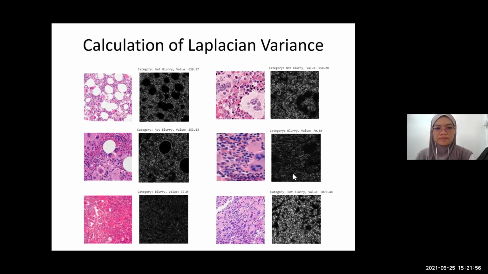If we look at the RGB, sometimes we cannot identify the blur image, but using the Laplace variance, it can calculate it. You can also see from the grayscale that the image for the blur image is faded. But for the good image, the segmentation is good, and the edge detection is better.